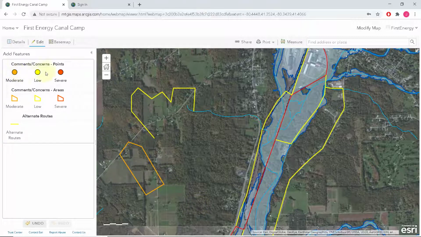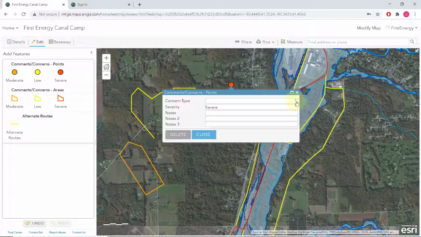And points are very easy to add. Just click on a point over here in the left-hand panel, drag your mouse where you want the point, add it, choose your attributes that you want attached to this point, write any notes you have, and then you can close it.